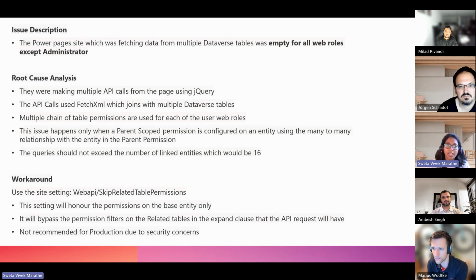So what happened was that our Power Pages website, which was actually fetching data from multiple Dataverse tables, all of a sudden, we log into the application on Monday morning and there are only labels, there is no data. We could not see any data on multiple web pages that were being built in our Power Pages site. We tested around it a bit and we found out that it was working only for an administrator web role.